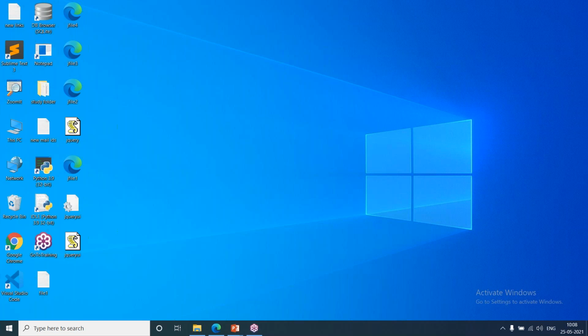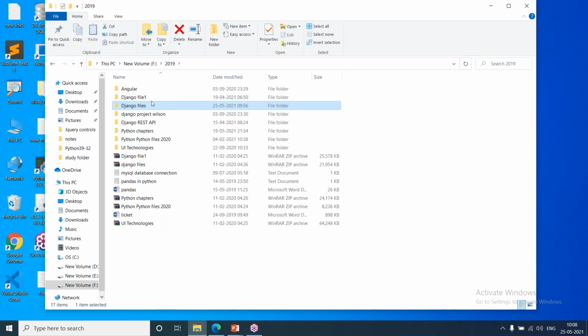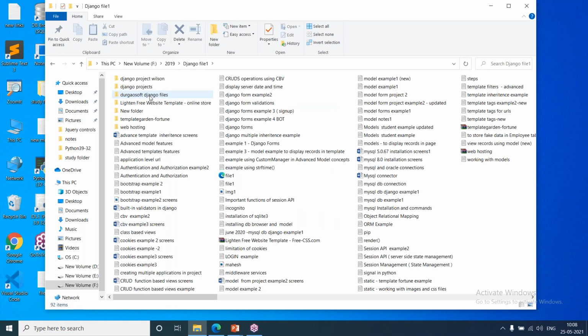Every day I will send you the recorded session, and notes also I'll send. Whatever notes you are seeing on the screen here, about Django, the complete notes are available. I will send these notes to your mail IDs along with the recorded session. And these notes contain programs also. Step by step programs will be there.